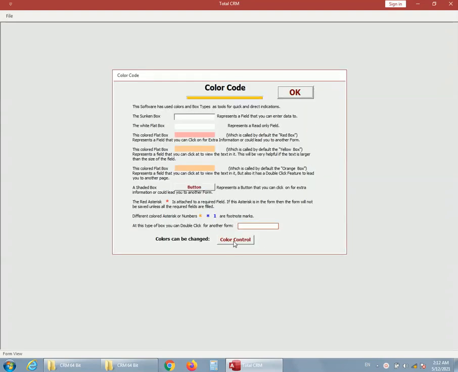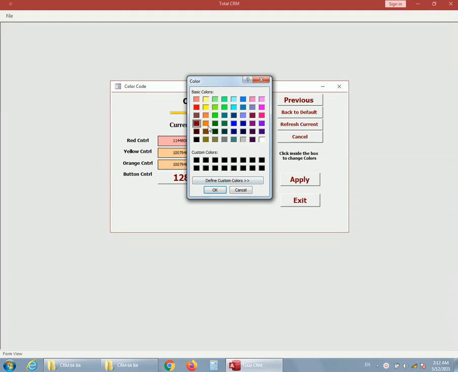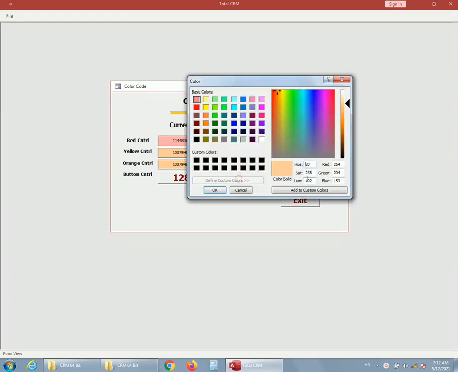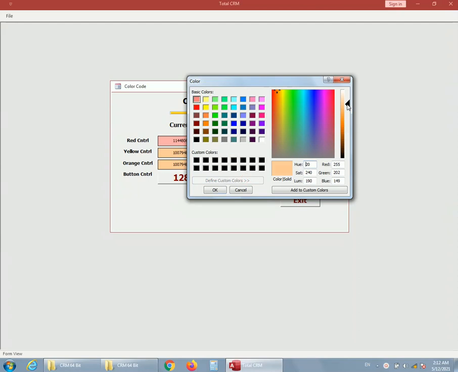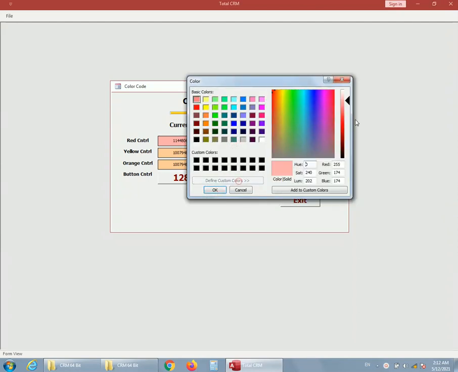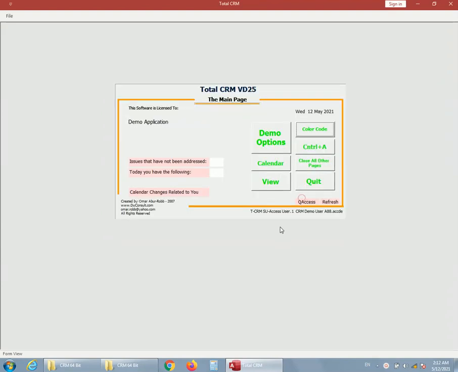Color control, we go from color code to color control. Let's change this to green, for example. Let's make this darker. Let's make this lighter. And let's make this also lighter. Apply. And you have a different set of colors.